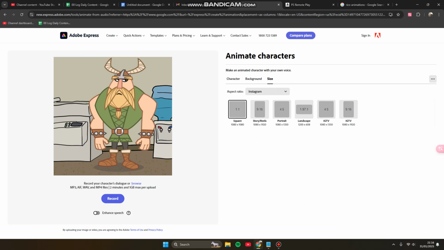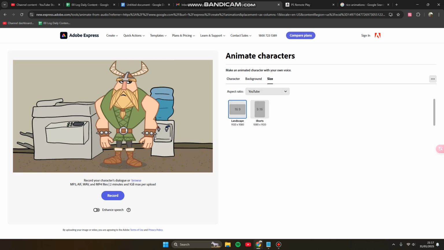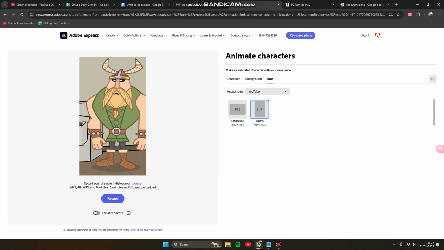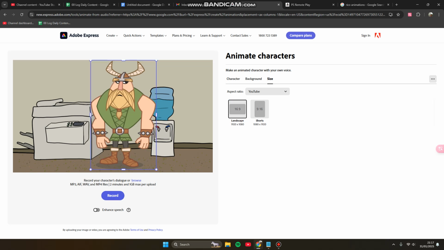And this is the size, so you can customize your aspect ratio, for example, for Instagram, Facebook, YouTube. This is the landscape, short. And after that, you can record your own sound, or you can use this enhanced speech, which makes voice recordings sound as if they were recorded in a professional studio. So you can consider turning this on.